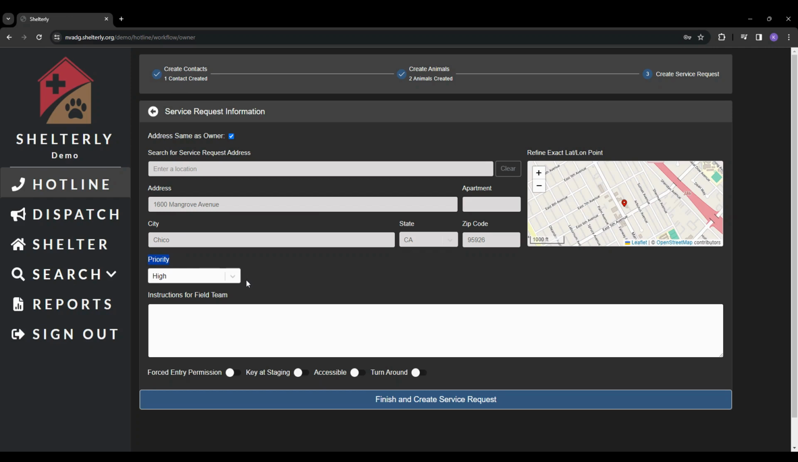All service requests will automatically default to high. The hotline operator has the ability to select a different status level. The hotline operator will select the highest priority level if the animal is injured, if the animal is in imminent danger, or if the animal is preventing a first responder from completing their duties.